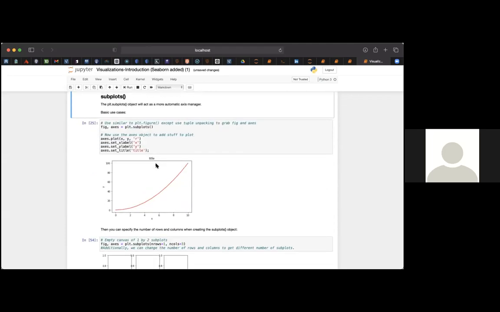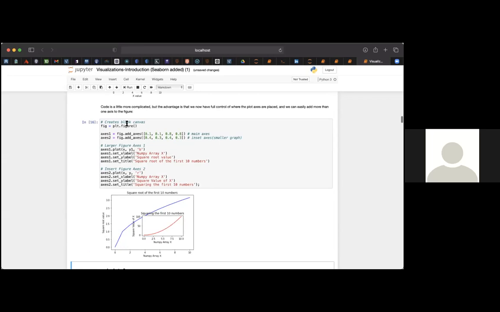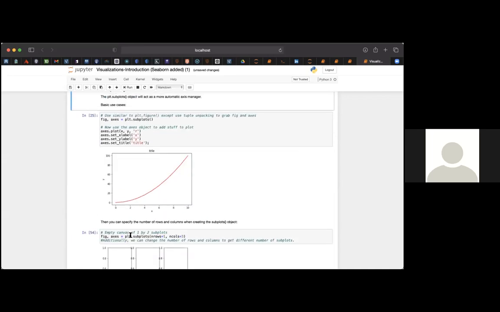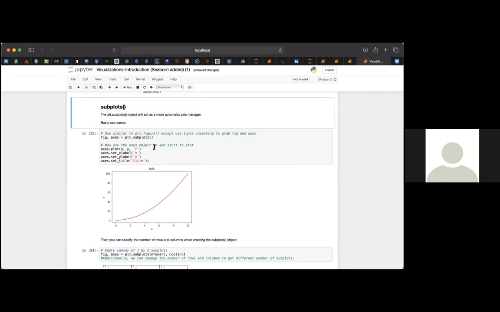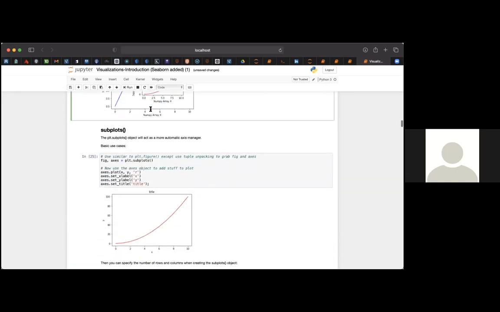So now moving forward to subplots. We discussed subplots above also. The subplots object will act as a more automatic axes manager. What happens here is, when you got the figure out, you got much more control over where you want to place these different figures. In subplots, it does that automatically for you. You do not have to do many different kinds of settings, or hit and try where the other graph should be.